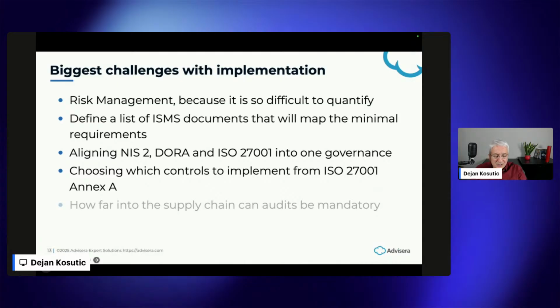Where I do see exclusions are, for example, software development controls. If you're not developing software within your company, then you might exclude some of them. Also, if a company is very small and everyone is working remotely, then these companies typically exclude physical security controls. So these are the two most common scenarios where you do exclude controls.